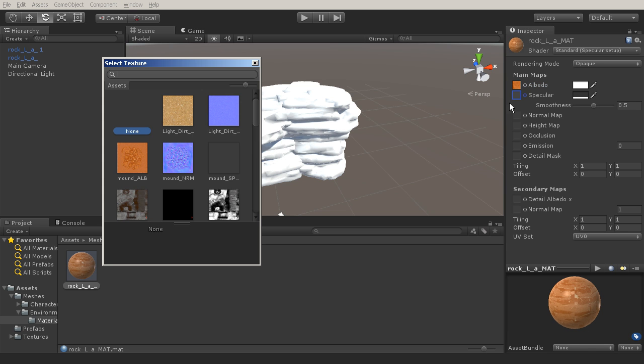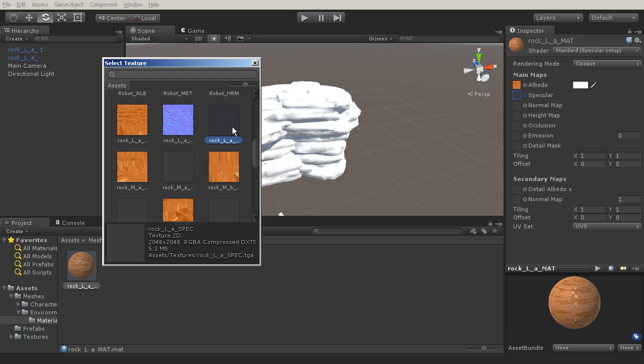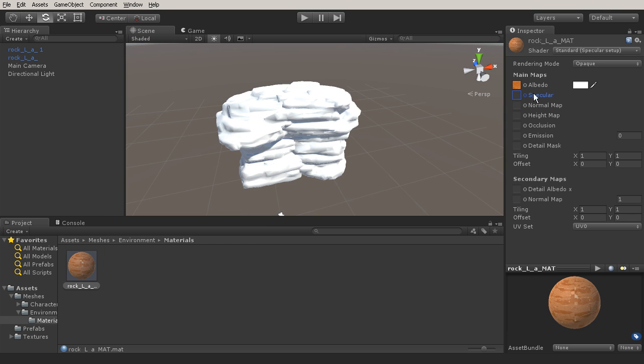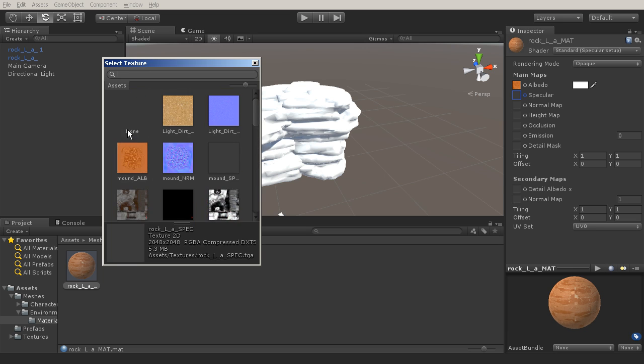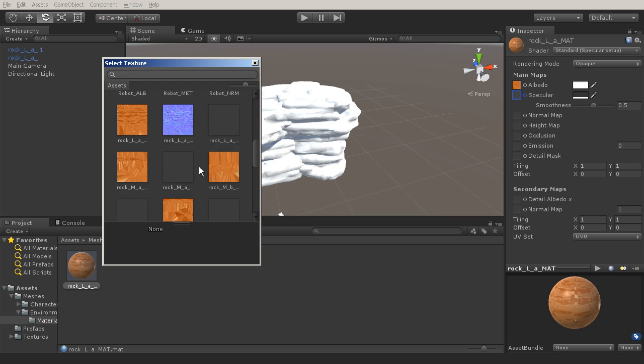Let's left click on specular and do the same thing. Let's scroll down and go to the rock underscore L underscore A specular. Now under the specular, it's important to remember that in the alpha, let's go ahead and switch this to none. In the alpha, smoothness is also hidden there. You need to apply your smoothness values, if you have any, into the alpha channel of your map. And that's what I've done here.